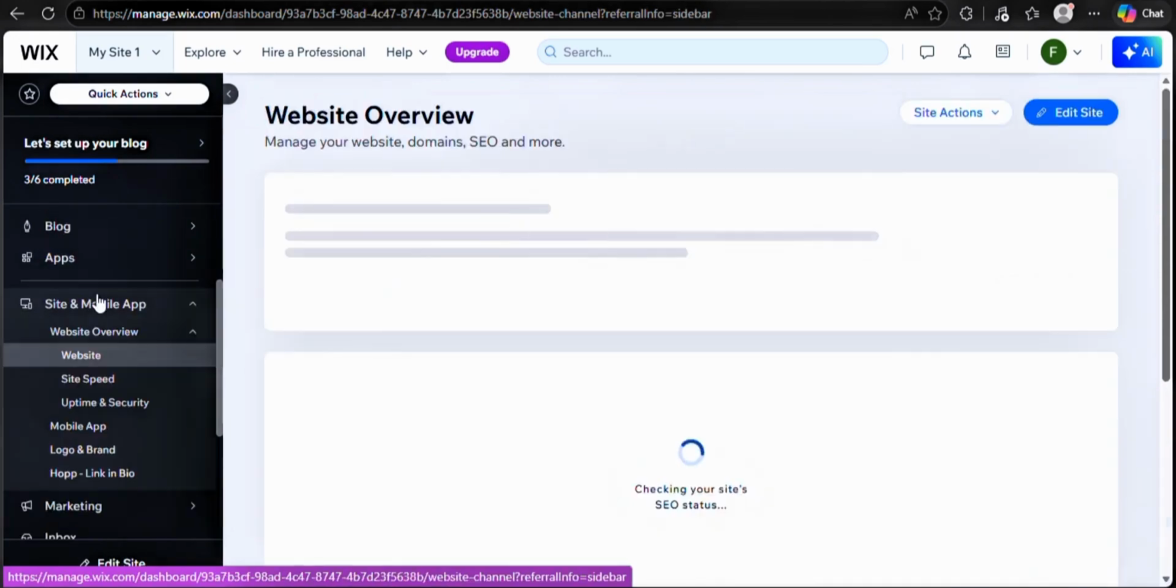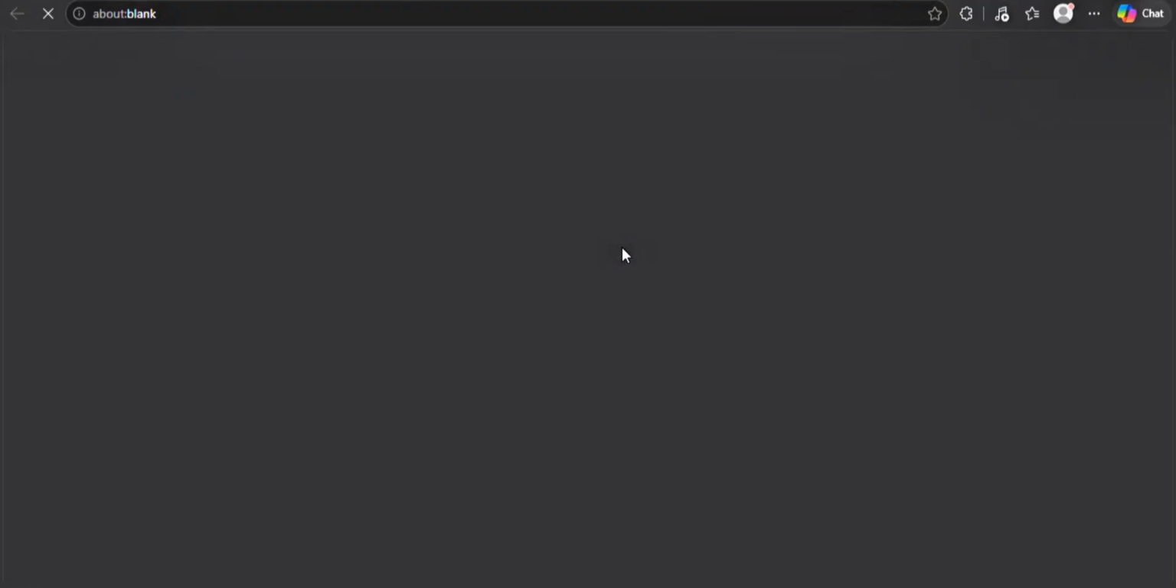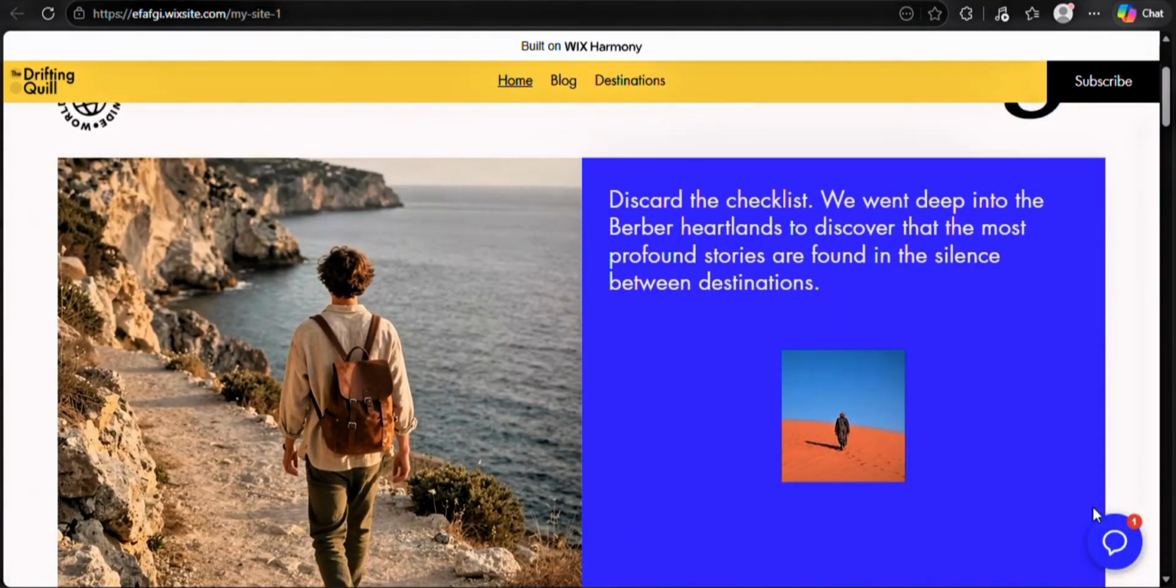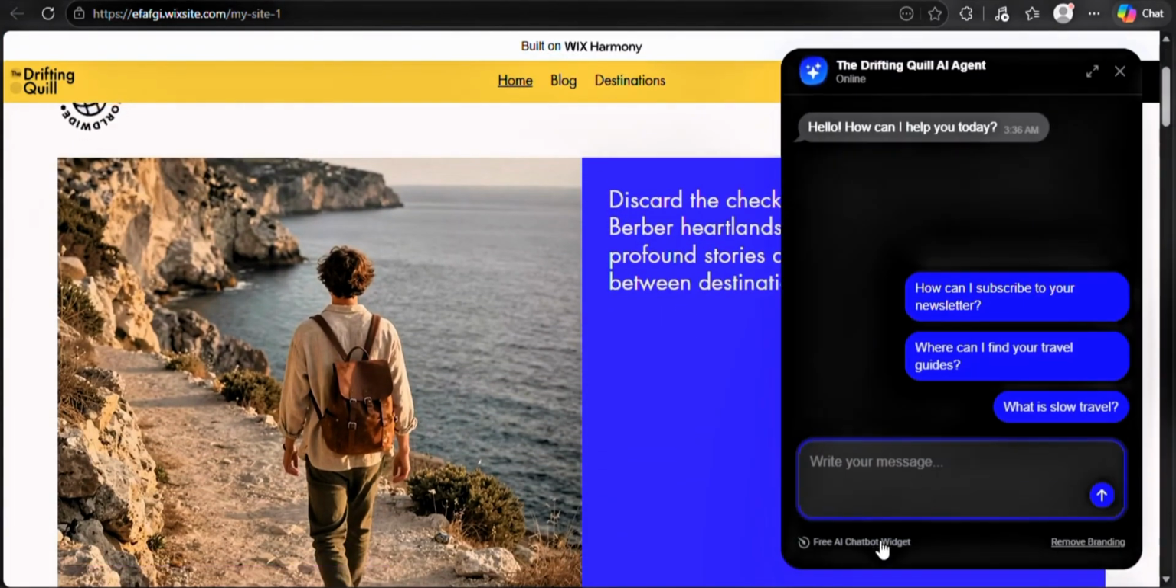Now it's time to test. Visit your live website. You should see the chat icon or chat box appear, usually in the bottom corner. Click on it and send a test message to make sure it's working correctly.